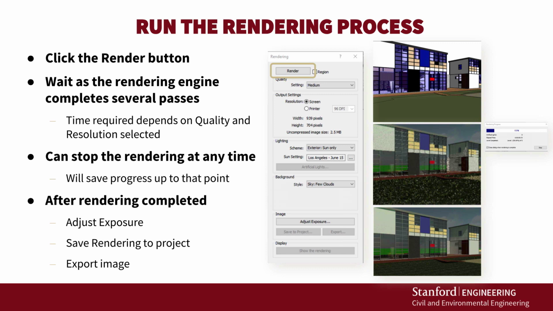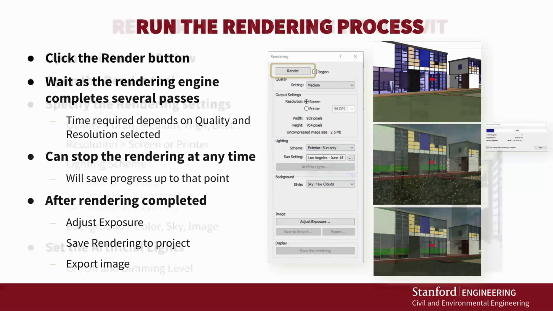Now, after the rendering is completed, you may need to adjust the exposure a bit to fine-tune the lighting effects. We'll talk about that more when we look at the interior renderings. We can save that rendering to the project. That'll save that snapshot as part of our project file. Or we can choose to export the image, if we'd like to export it to our disk as a JPEG or a PNG or an image file format that we could use in another application.